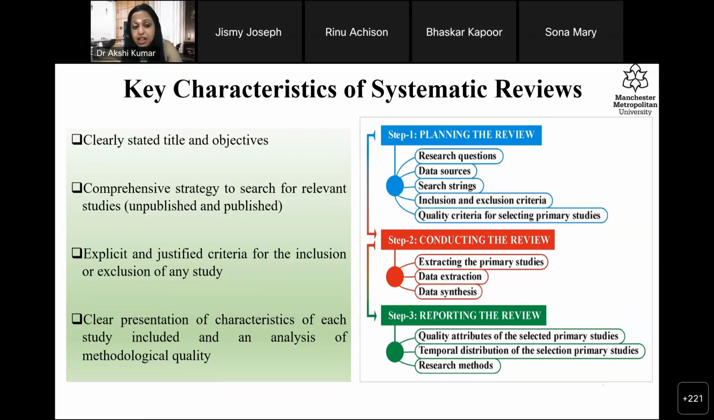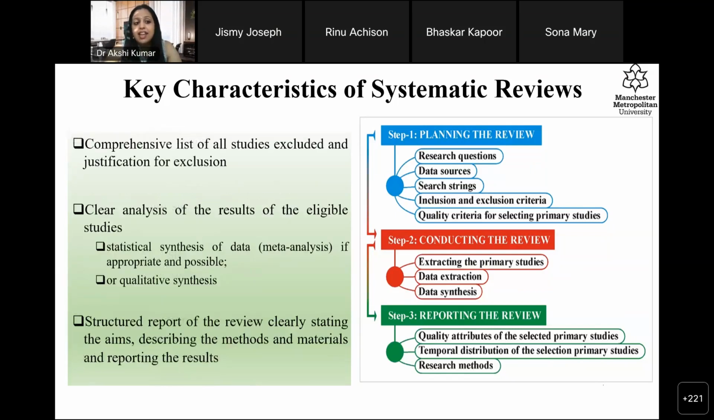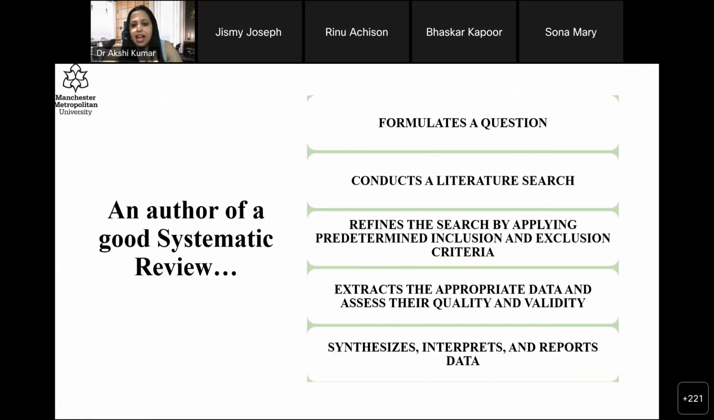So it has to have explicit and justified criteria for inclusion exclusion of a study, and a clear presentation of the characteristics of each study included in the analysis. And then it has to have a comprehensive list of all studies and a clear analysis. So basically, these are the 5 steps that you follow for any kind of literature review, or we may also call it 6 phases. I'll define it later. You formulate the question, you conduct a literature search, refine the search by applying predetermined inclusion exclusion criteria, extract the appropriate data and assess its quality and validity, then synthesize, interpret, and report the data.